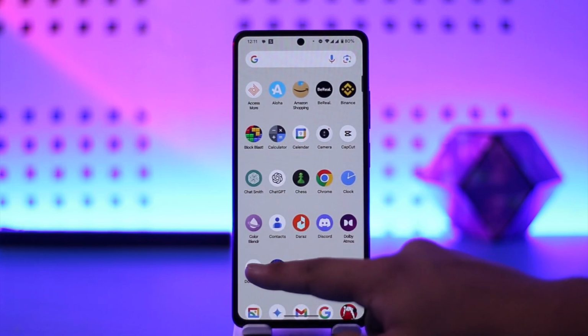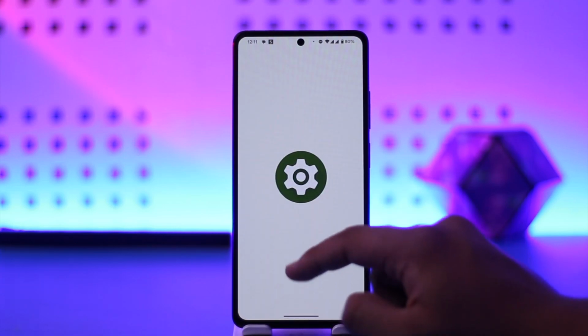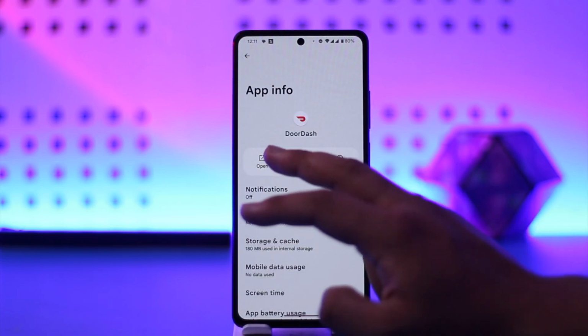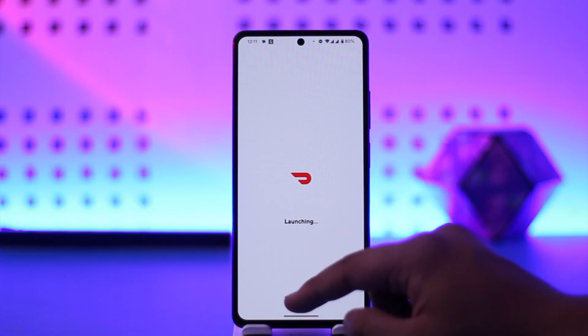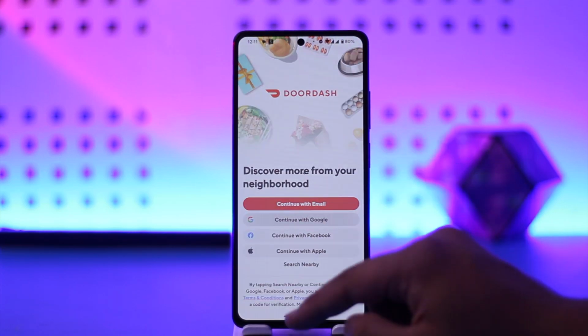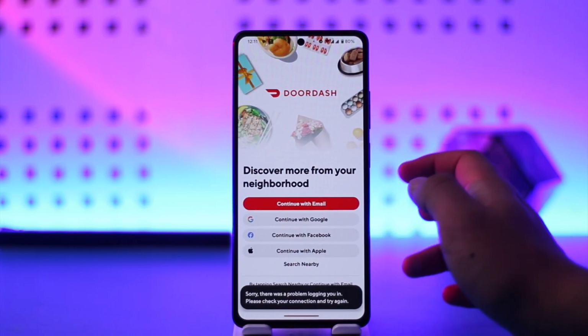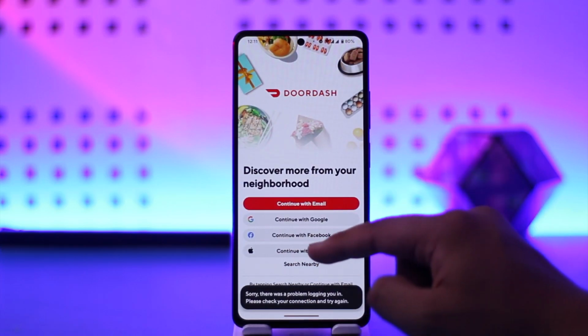Now you can try to clear the data of the DoorDash app by long pressing on it and going to the storage and cache and clearing the storage and cache, then opening up your DoorDash app again, updating it again. Then once done, you can simply tap on continue with Google or any options that you might have logged in with previously in the past. Then once you've done that, you should be able to log in.